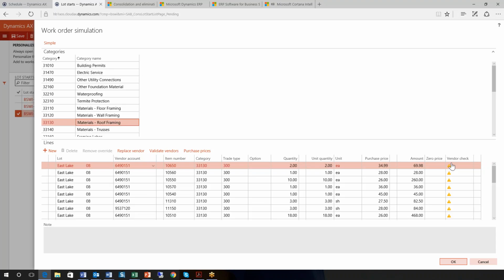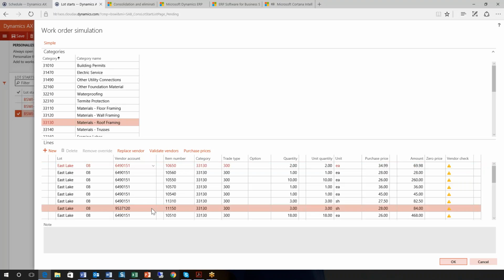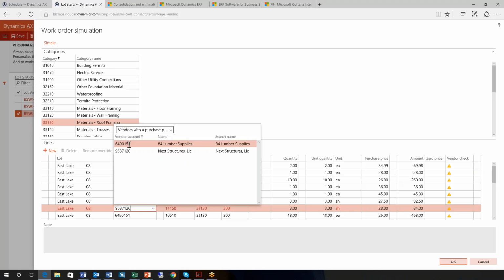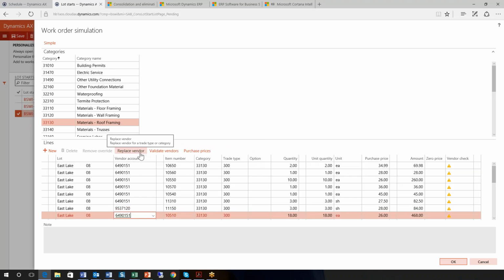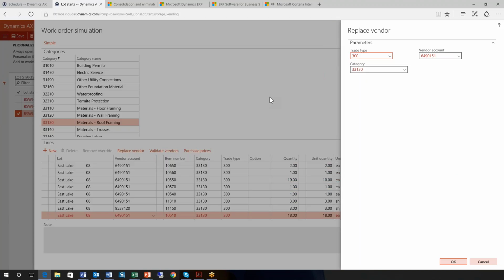And I noticed that there was a warning icon here, indicating that there are multiple vendors which have been established to provide lumber. So we can see here that the next structures has been selected. We could individually amend this and use the 84 lumber supplies. But what I'm going to do is, rather than trying to find whether they're attached to anything else, I want to use 84 lumber. So I'm going to do this by using this replace vendor.